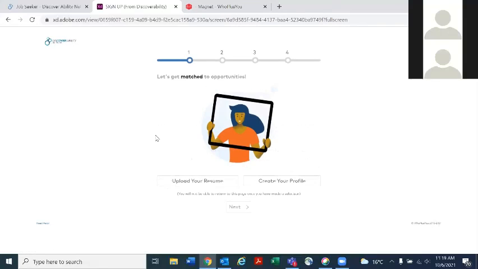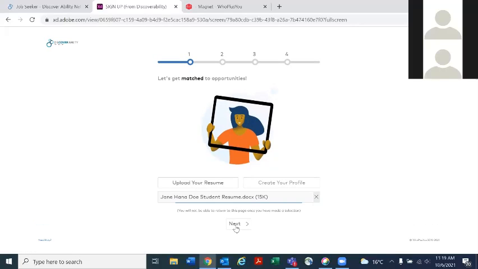And then the next thing that comes up is to upload your resume. So you have two options. You can either upload your resume, either a PDF or a Word document, or you can create your resume within the system if you don't have one. We recommend uploading a resume just because it's much faster and it will parse a lot of the information into some of the next steps within the profile creation. So I'm going to click upload resume. And then once it uploads, you just click next.